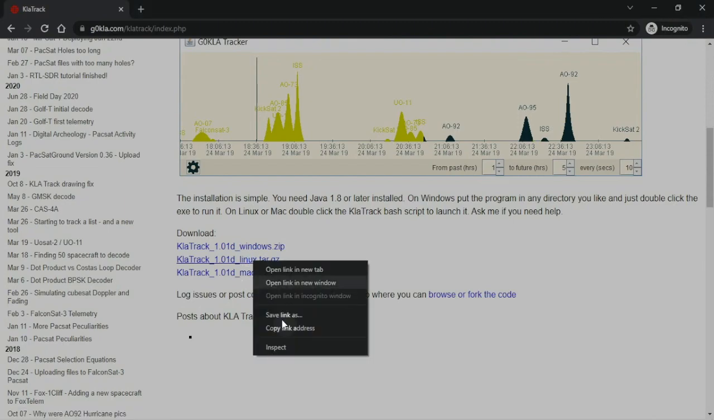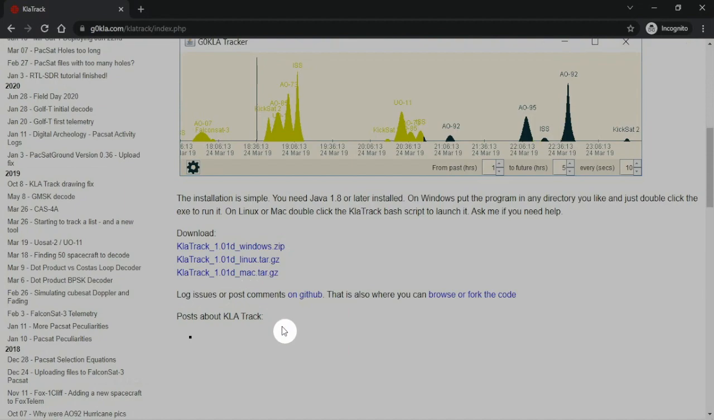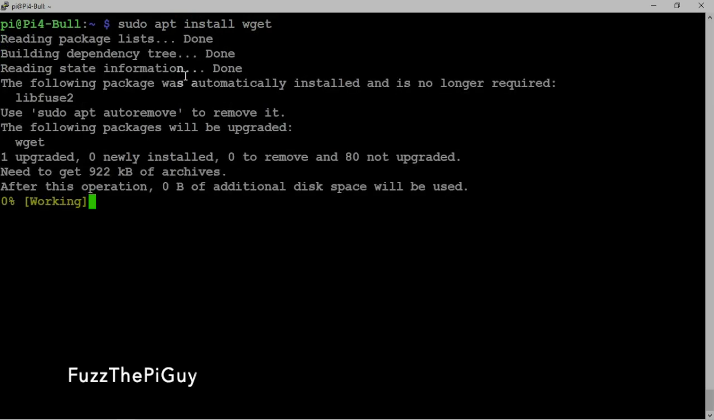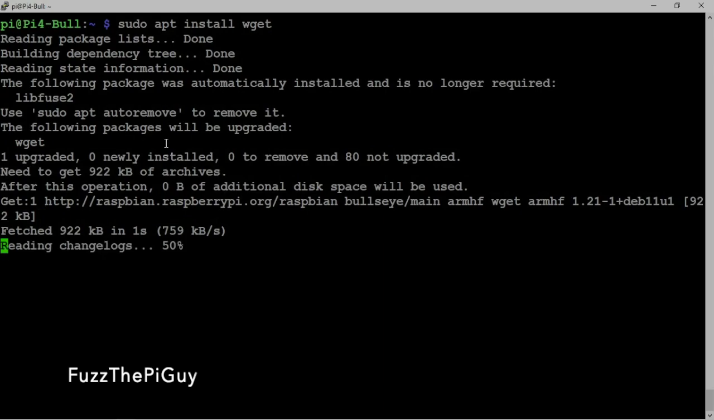So I'm just going to right click, copy link address, because we're just going to do a wget, so we don't have to download the image and put it on the Pi or anything, since I'm just SSH'd into it. So we're just going to do a wget, and if you don't have that installed, you could just make sure we have it. And we can go ahead and install it.